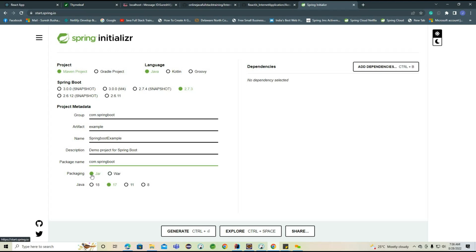Okay, so we can select either jar or war based on our deployment, depending on our server. The server is going to support jar or war. Most of the cases, for a web application we are going to select war here. So what version do we need to use? We can go for 11 here. It is going to support any one of the versions whatever you're selecting.